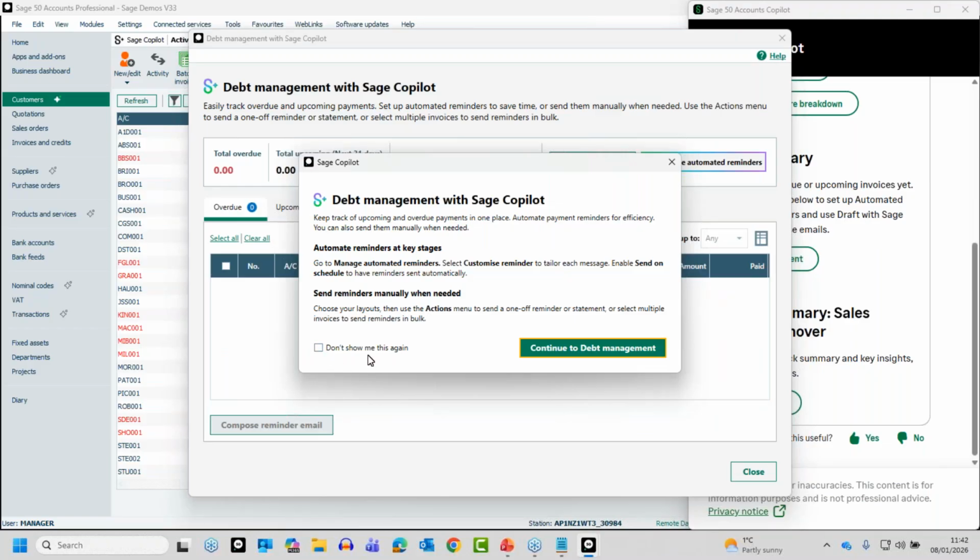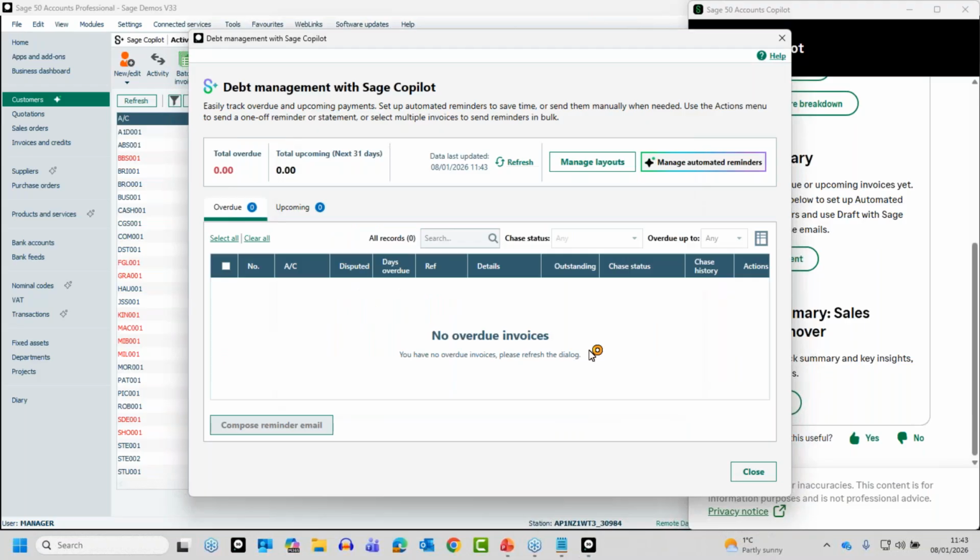I always think if you leave those switched on, after a while you think, oh, this is quite cumbersome. These messages popping up all the time, getting in the way. So remember, you've got the option to hide that if you want to. I never do that just so you can see it. So continue to debt management. Now what we've got here is two tabs, overdue and upcoming. So nothing there at the moment.